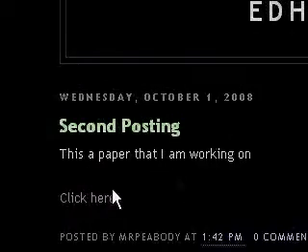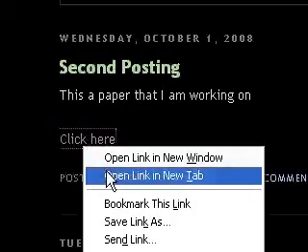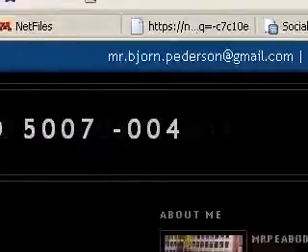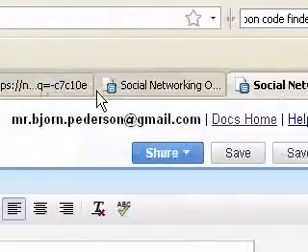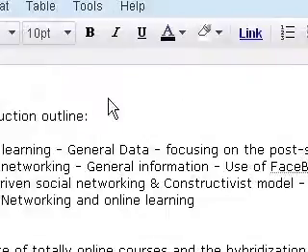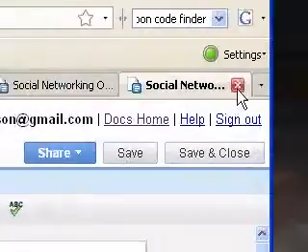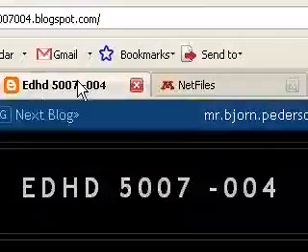and I'm going to click here and open a new tab. I'm still logged into Google, so it's going to kick me to the word processor. But so that's how you link from Google Documents to Blogger, so that other people can see your posts.